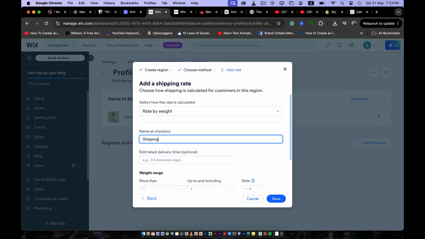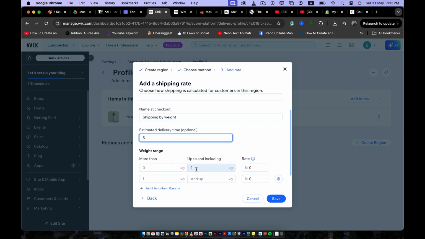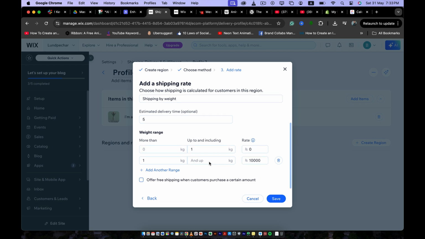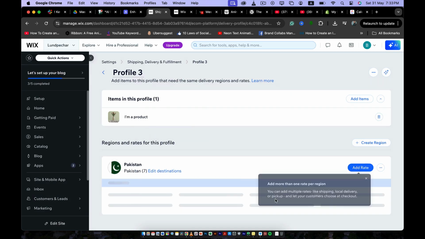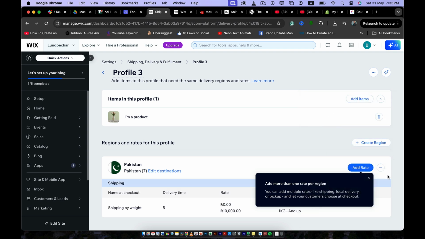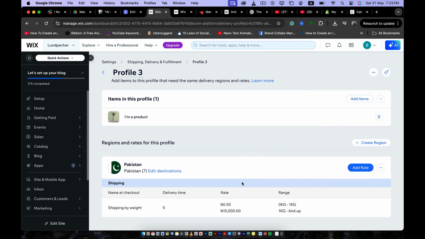We can name it if we want. Shipping by weight. We can add the business days. And then we can select the rate. Here you go. And we can click on save. And here you go. The shipping rate has been added for this region. If you want to add more regions, that's completely up to us. But this is the main thing, how you do it.